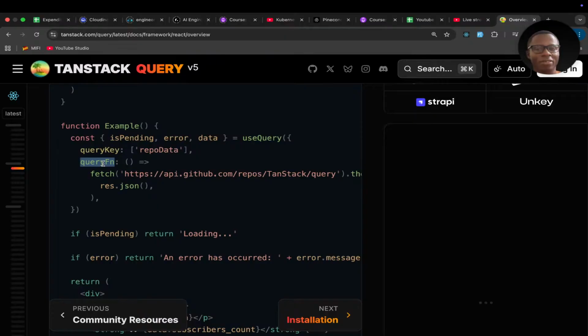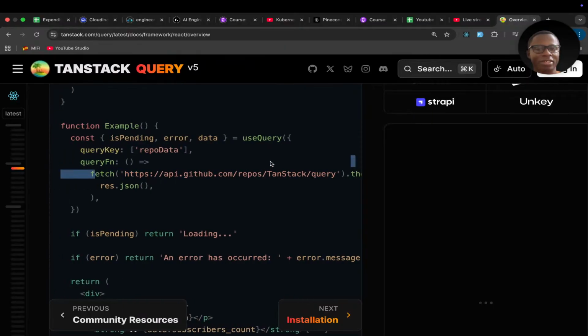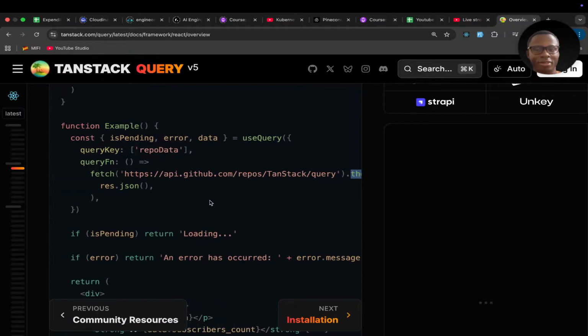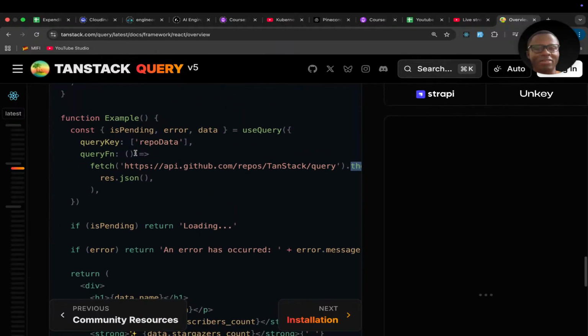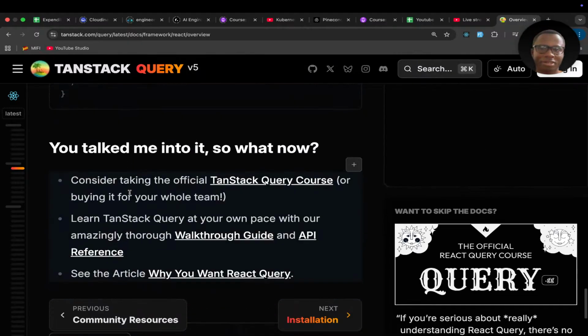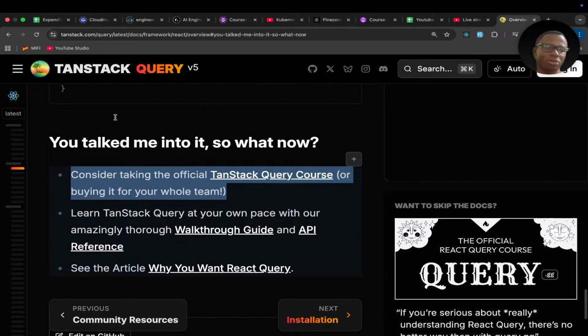Then the query fn is a function, okay, which returns that data. So you can see it's an async, okay, and returns the promise. So they're saying .then, okay. Then it gives you, I like this, it gives you is pending, error. So we don't have to do things like set data, set error, okay. Then down here, if it's pending, return loading. If error, return the error. Otherwise, you display the data. Okay, so they're saying you talked me into it. So what now? It's saying consider the official docs, but we won't go into this.